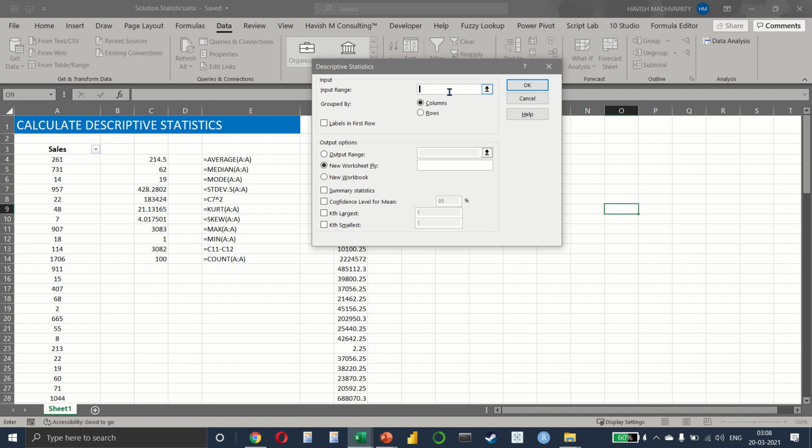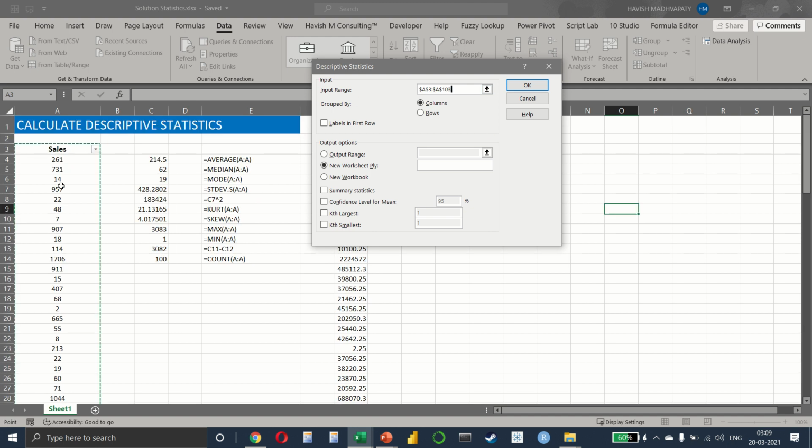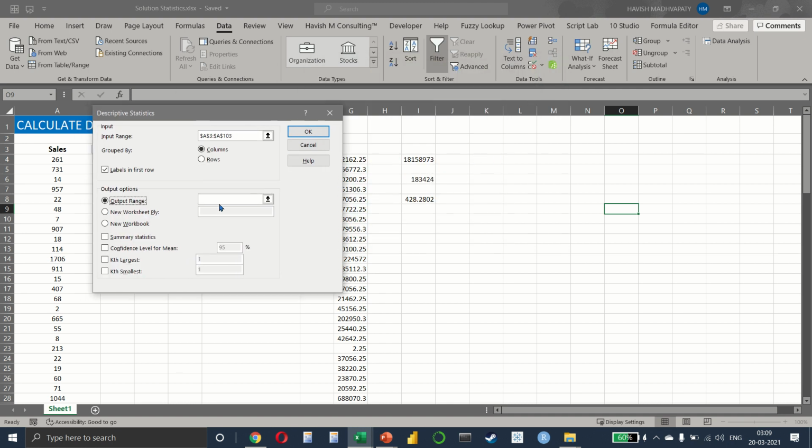and our input range is from A3 till A103. And since the first value in A3 is a label, we have to select labels in first row. The output range, I'm simply going to select on the same sheet, let's say in L4, and we will select summary statistics. There is also an option for the kth largest and the kth smallest that we're going to leave out, and for the confidence level.